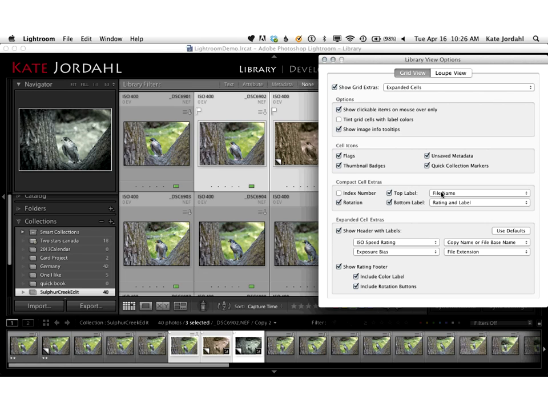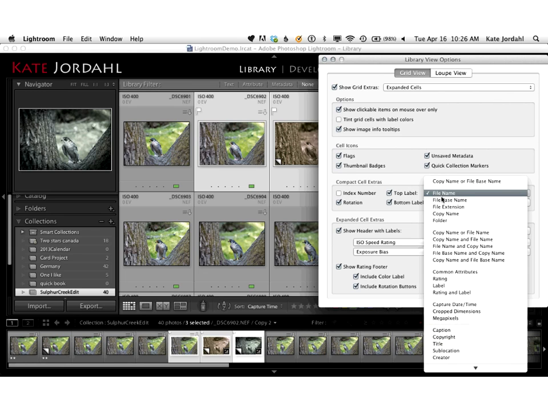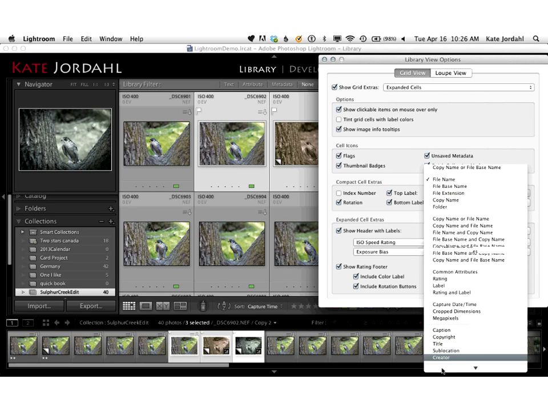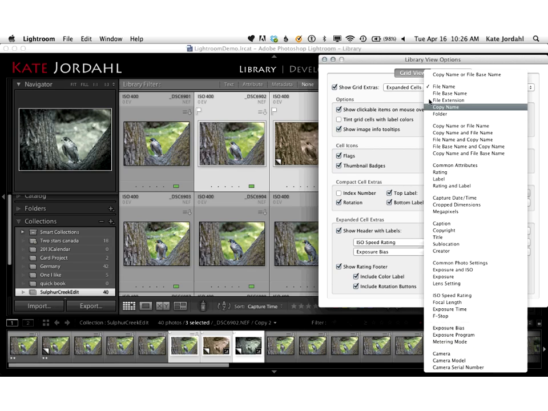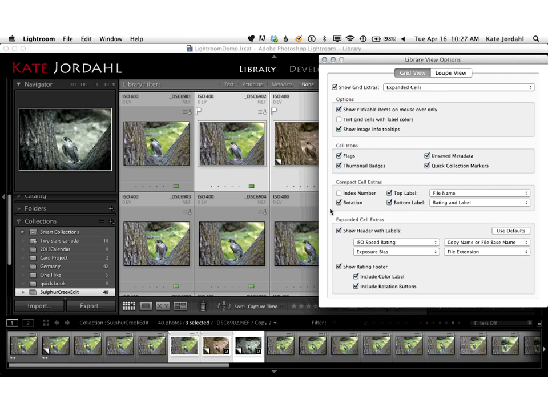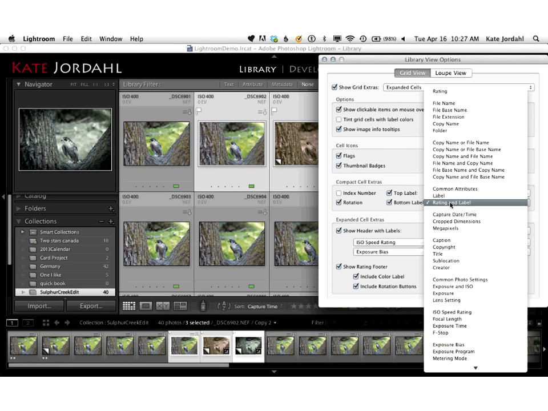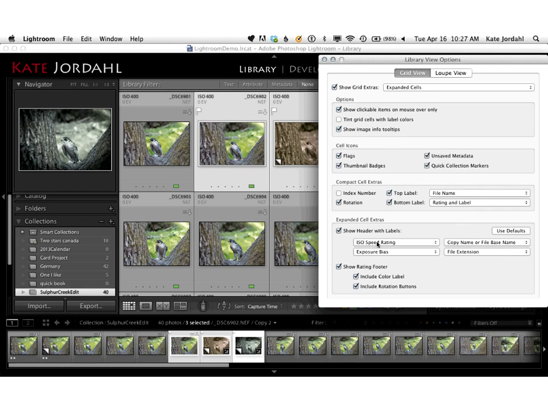In the compact cell, you can have a top label. Your top label can be a file name, extension, whatever you want from all of the options in the metadata. So you can really customize this. You can have the bottom label with all kinds of choices. In the expanded cell, you can see how much you can do. Here's the default.